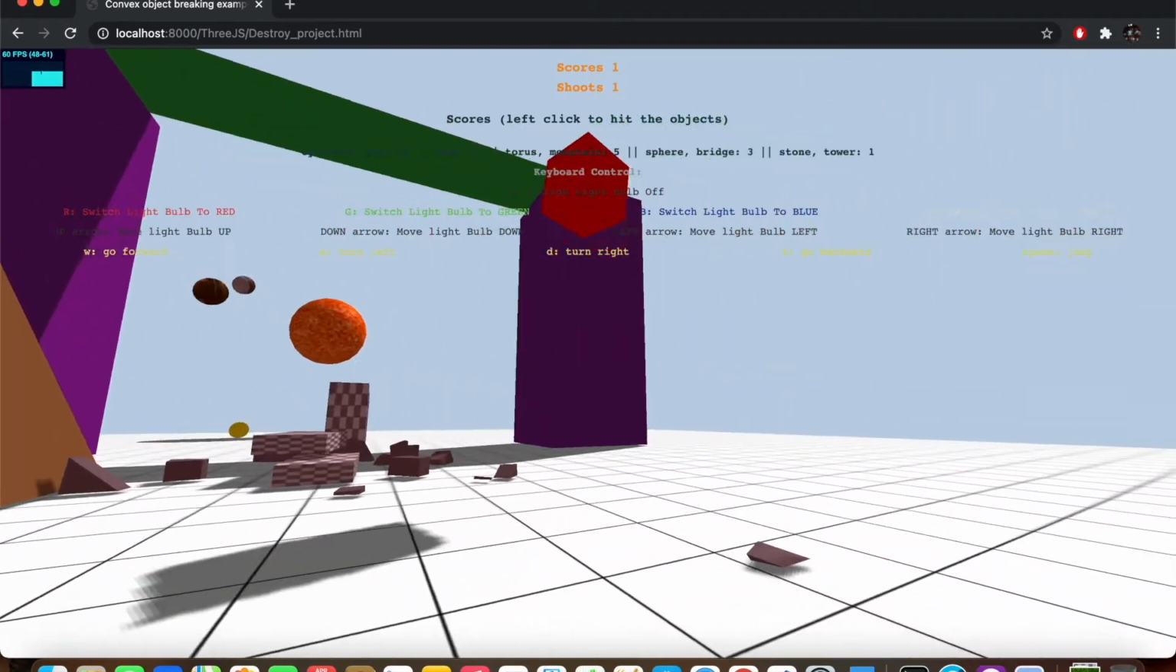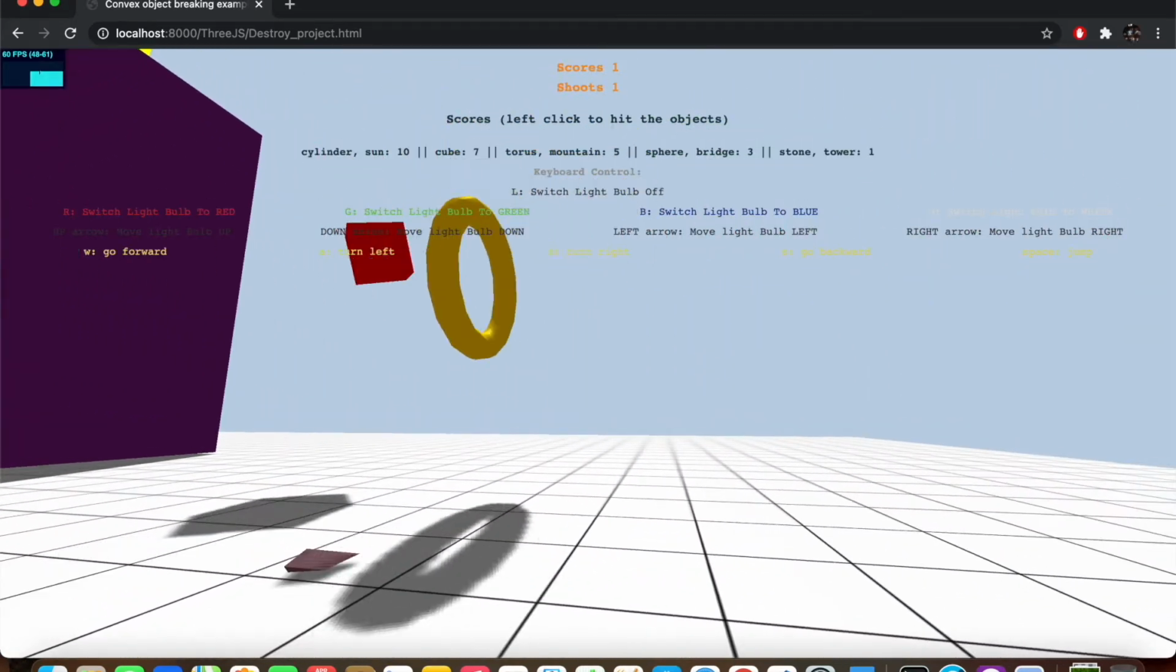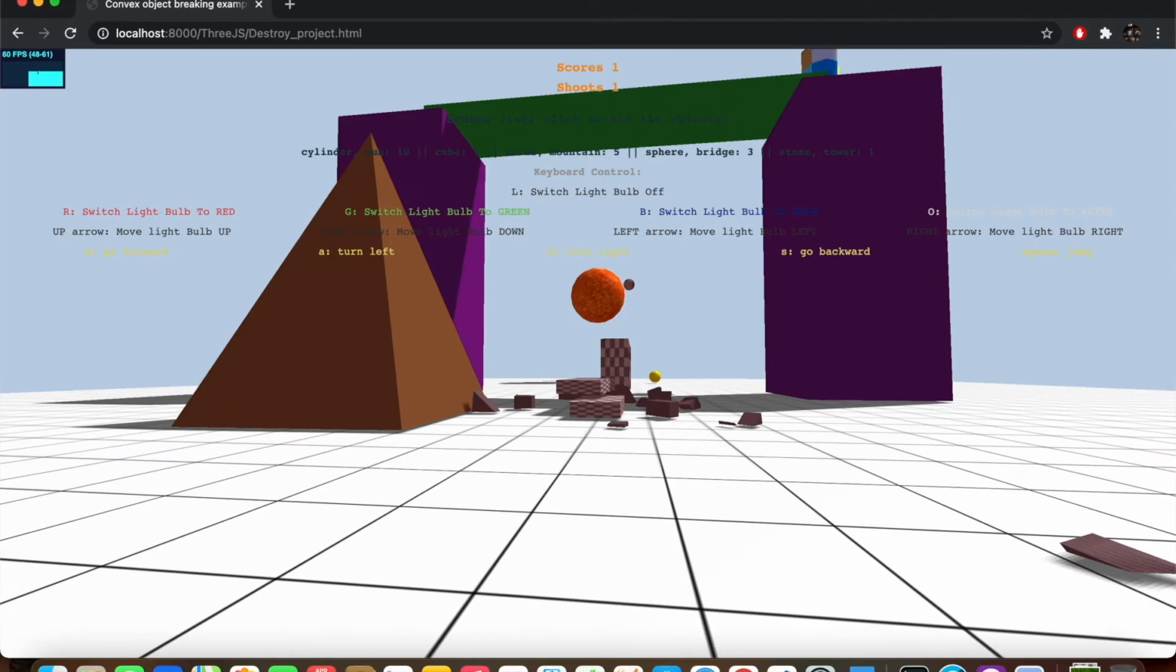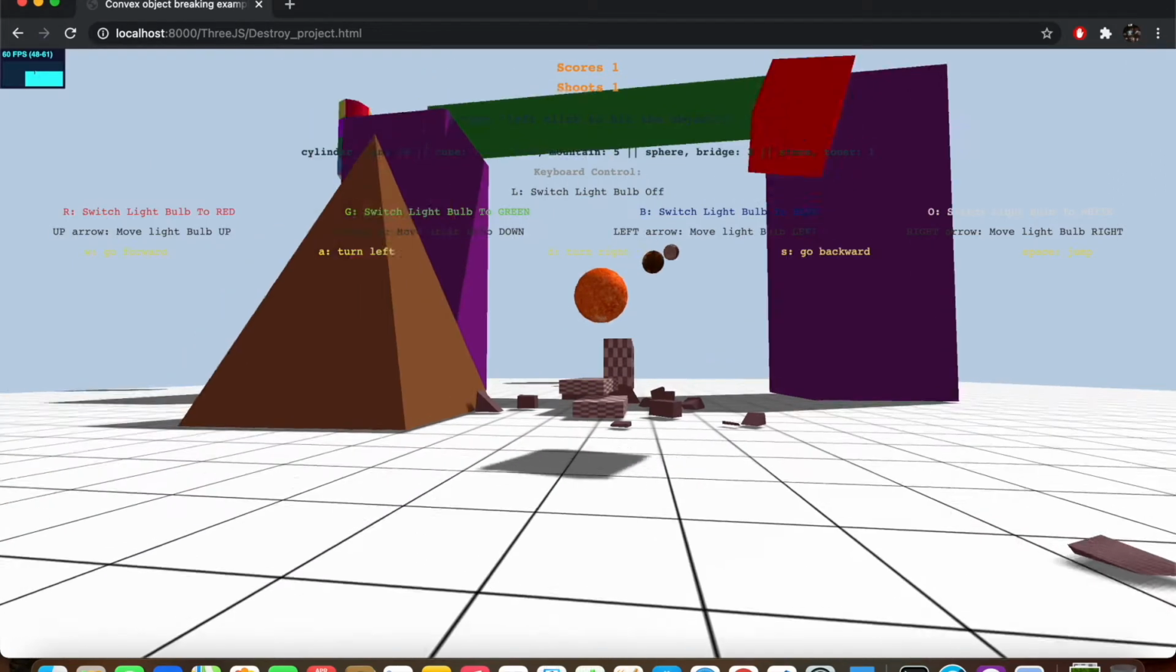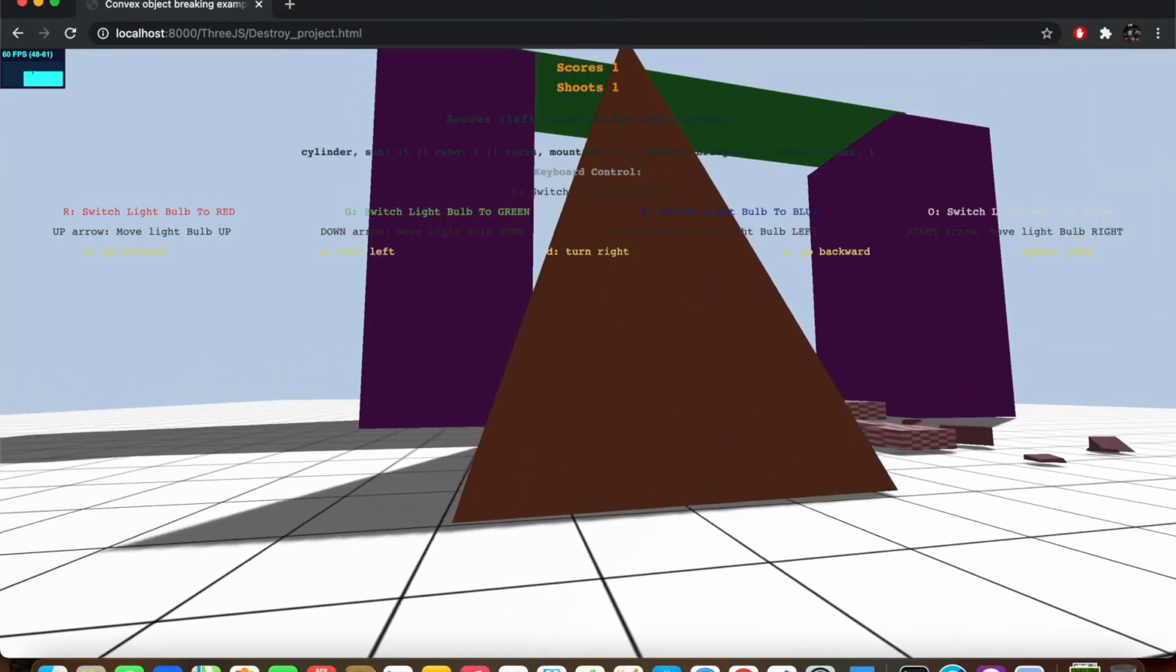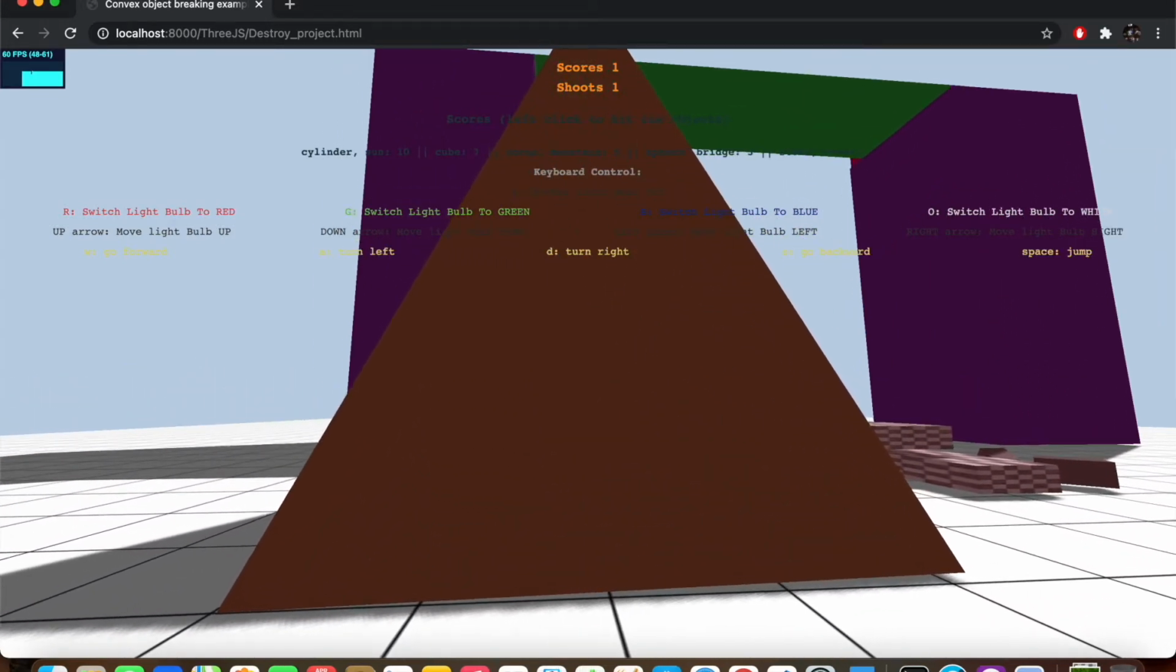And also we've implemented the scoring system. That means each object has a different score. For example, if you break this mountain, you will get 5 points.